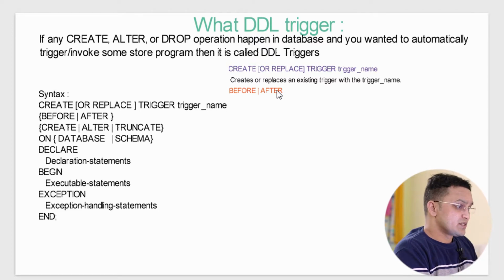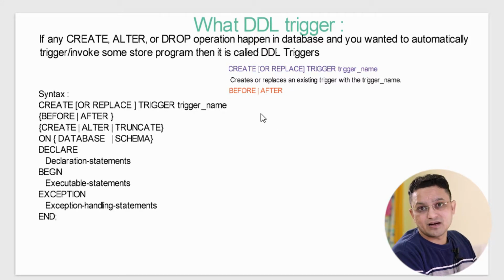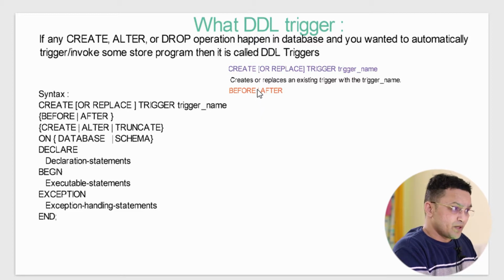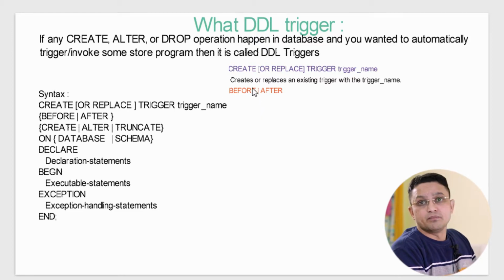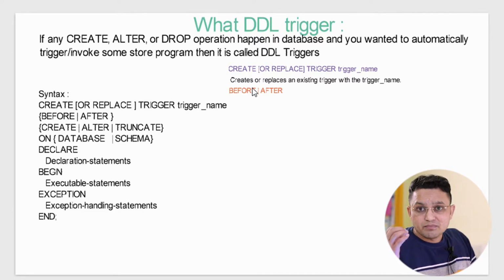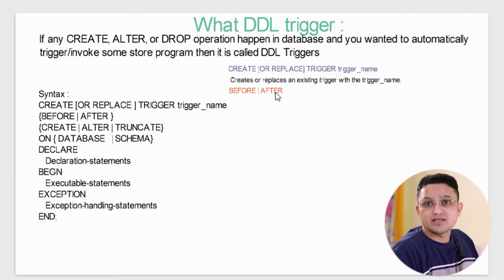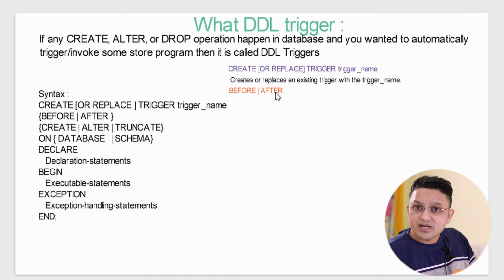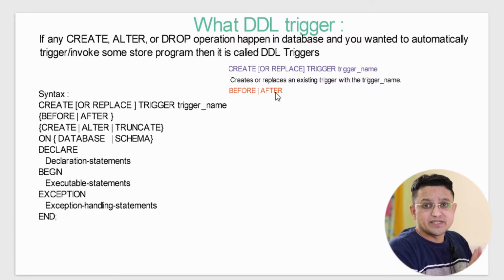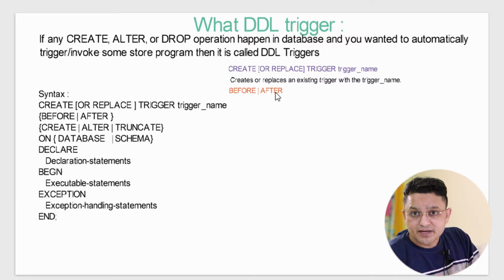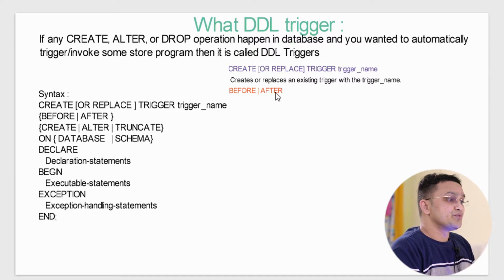Okay guys, so this is the thing I just wanted to tell about line number 2. Over here, what exactly do before and after mean? Let's understand one by one. Before means it tells the database: boss, please execute whatever trigger I am writing before executing my DDL statement. After is just the reverse of before. After tells the database: boss, please execute this DDL trigger after executing my DDL statement. So that is nothing but your before and after.